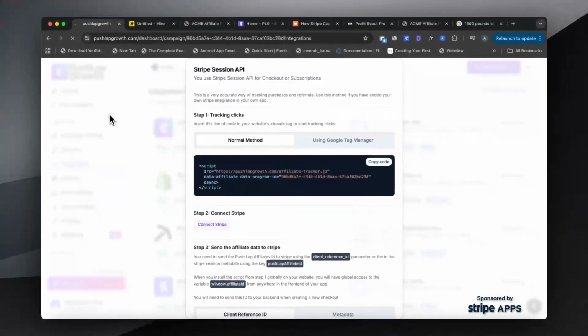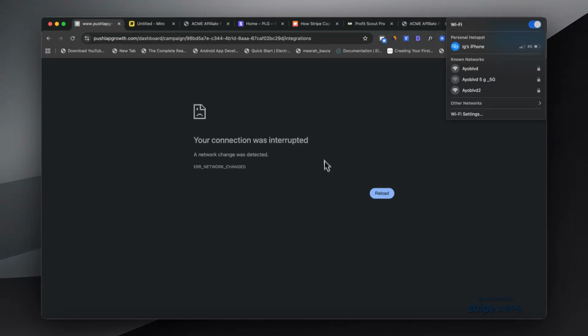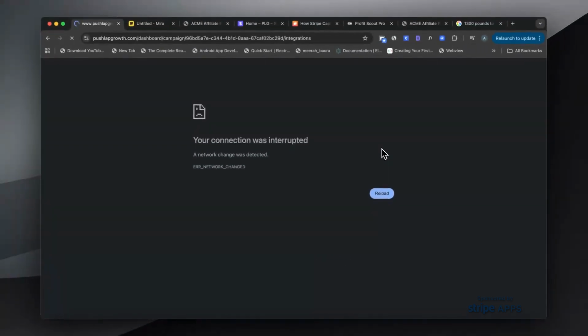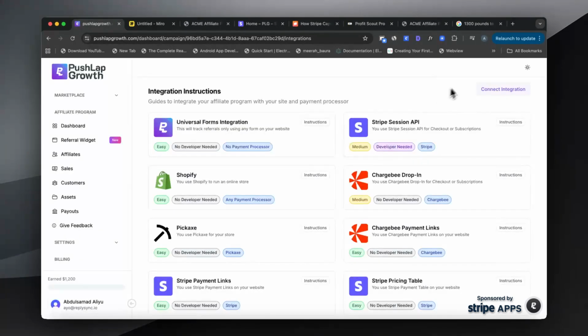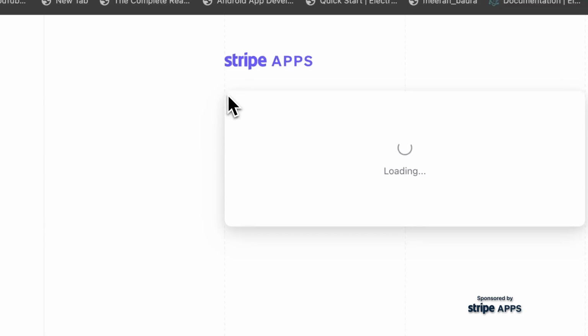Very slow internet today. I'll just refresh the page. I have extremely slow internet today. I'll just reconnect to my mobile internet and try that now. Yep, so it's disconnected. Let's try connecting.